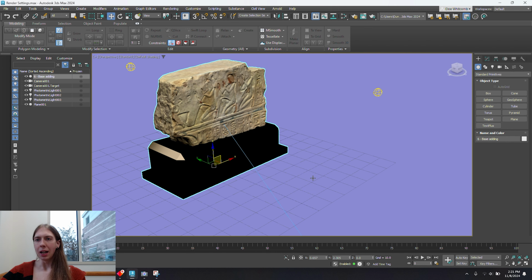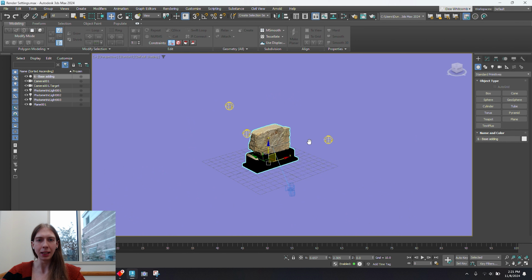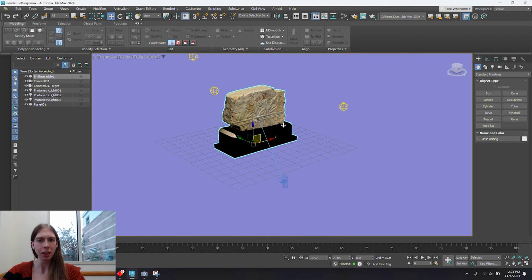So we're going to be setting up scenes in 3ds Max to render. So I have a simple scene opened up here. I wasn't able to use the scene Jordan created because it had too many vertices. I couldn't open it on my computer. But this is a simple scene that has a couple lights and a camera in it.